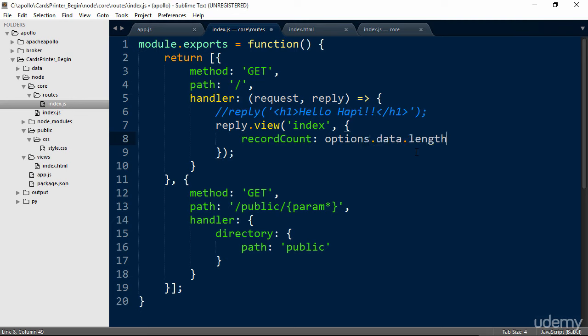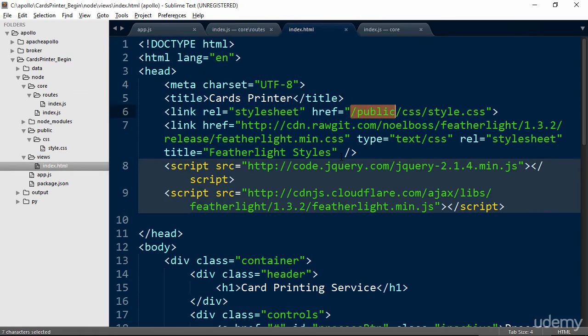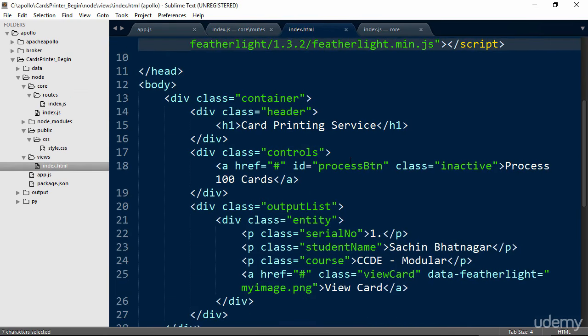Since options.data refers to the array of data that is brought in from the studentdata.json file, the .length property will simply provide us with the number of records in that array, which we are injecting into the index.html view via the record count variable. Finally, in the index.html view file, find the anchor tag for the process cards button and replace the text 100 with a reference to the record count property using the handlebars double curly bracket notation.